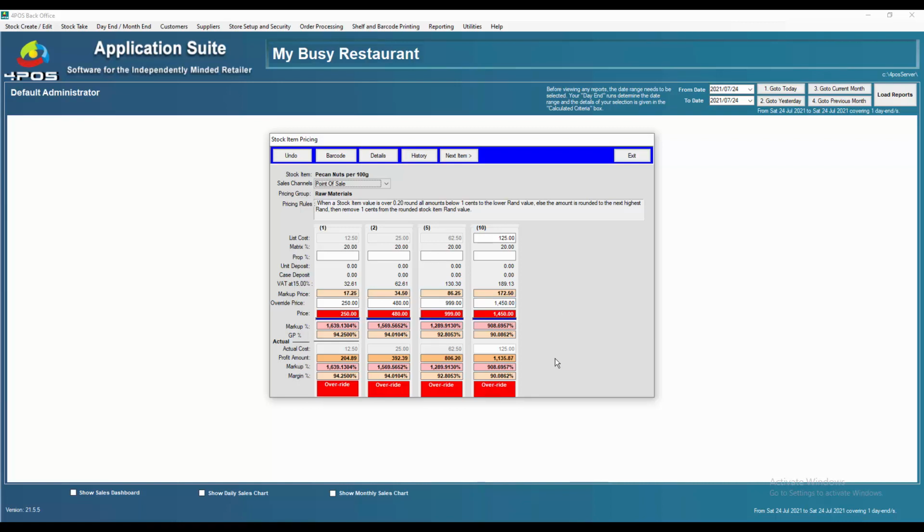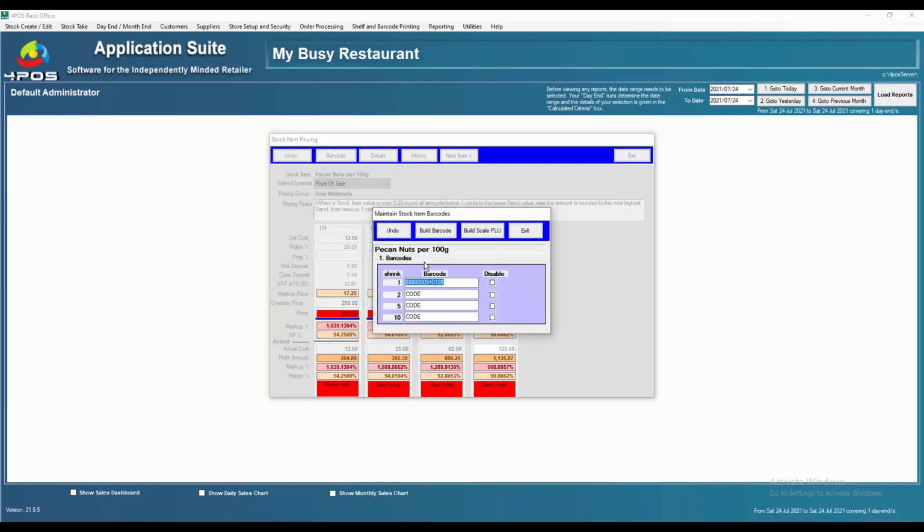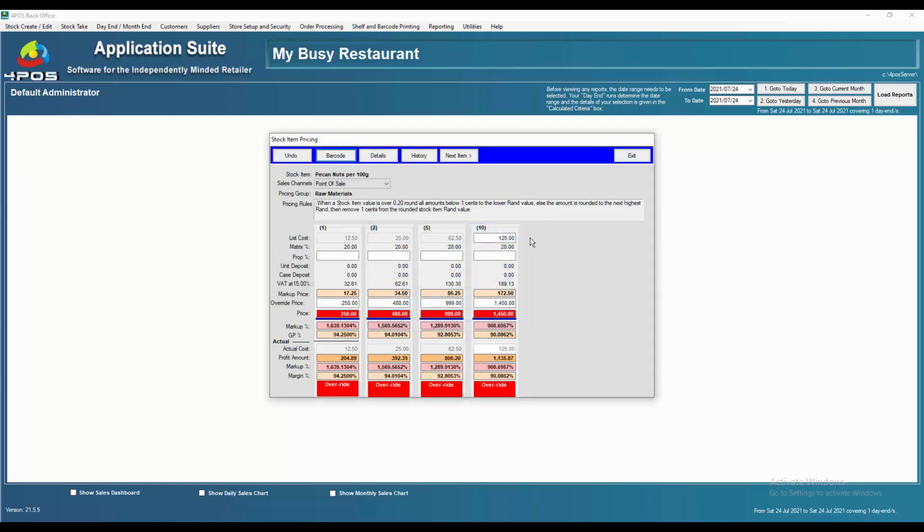That will allow me, in the point of sale, to select which of the pecan nuts I want to sell. Now it goes one step further. If I click on the barcodes, and please do, because otherwise you'll have duplicates, you'll see the system has not allocated barcodes automatically. You can say build barcode, and it will populate it automatically for you. In other words, it will make its own barcodes for you. It's a typical 13-digit barcode, and you will be able to print labels for it.